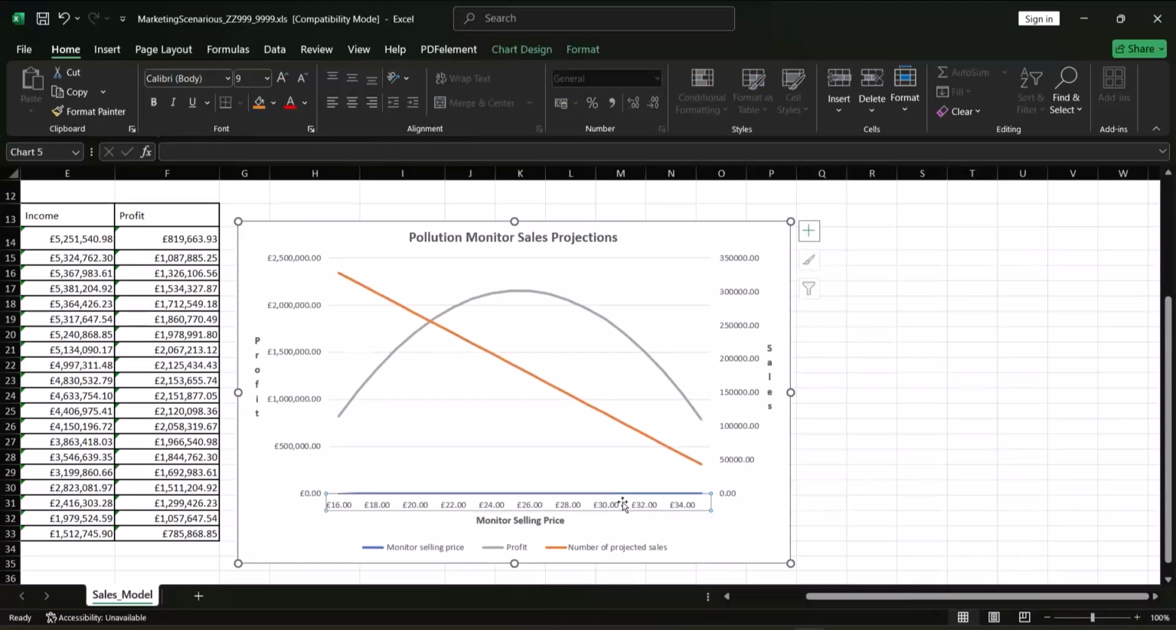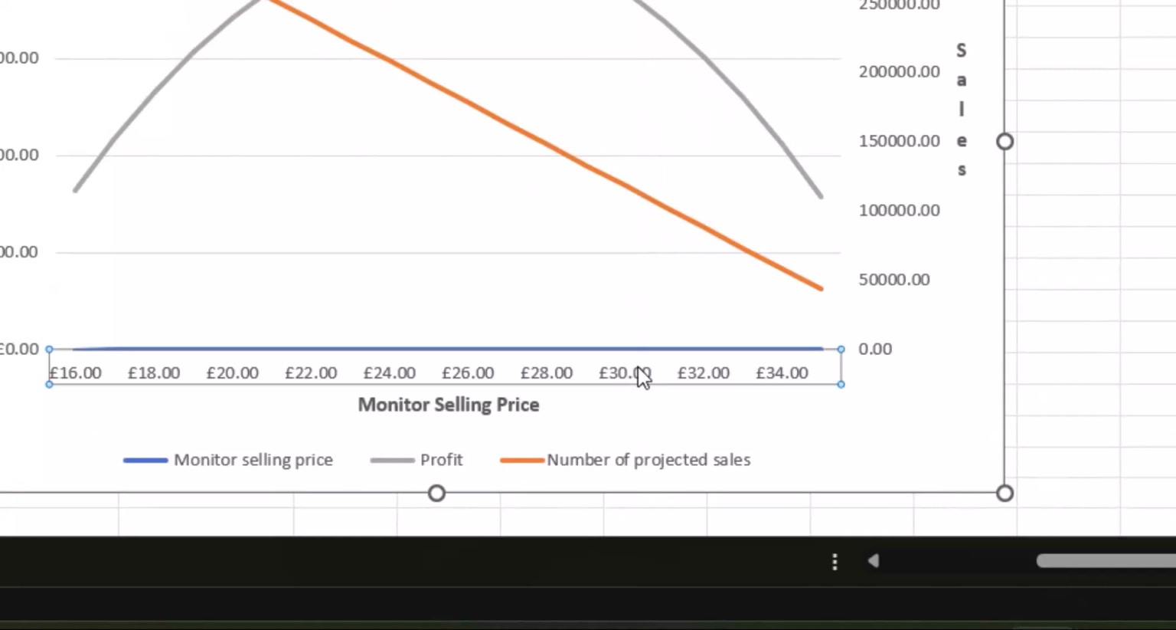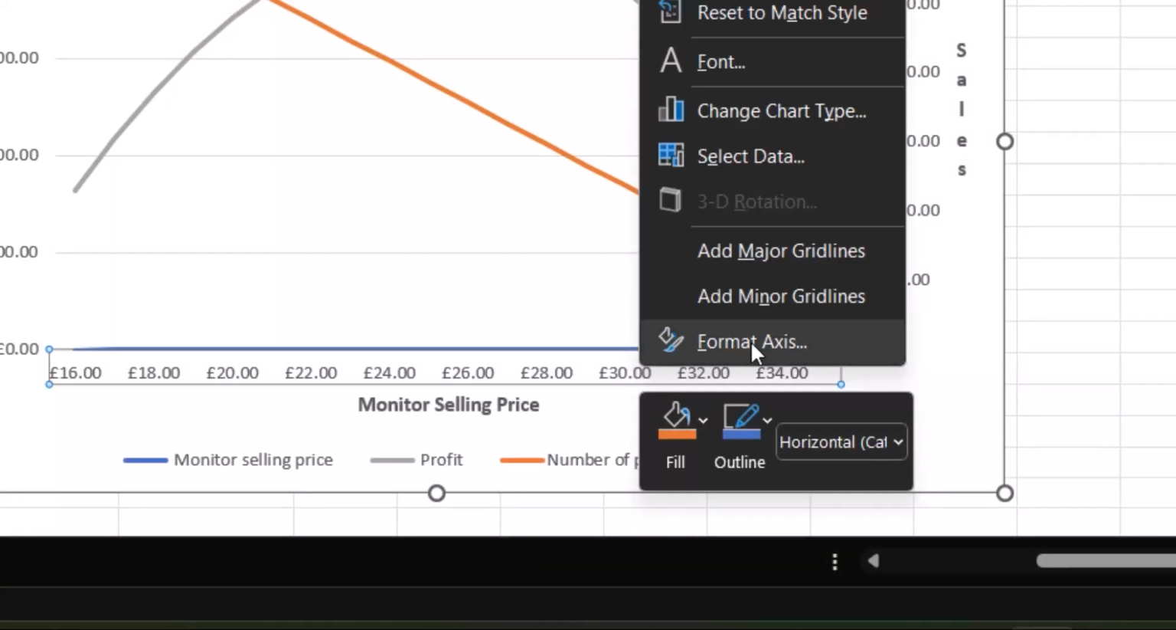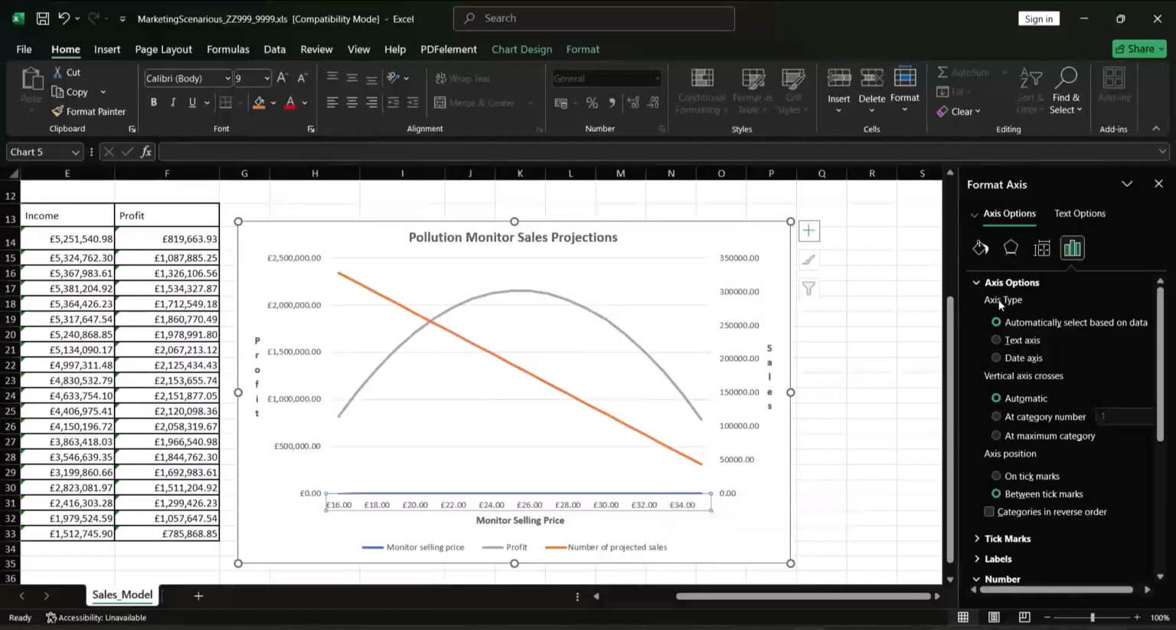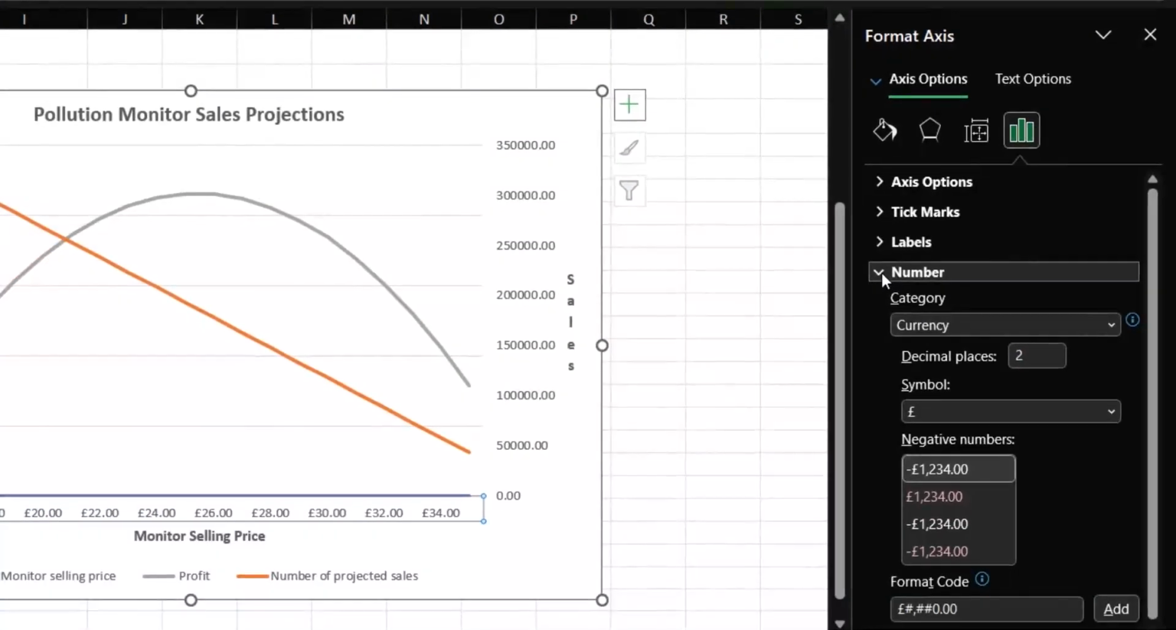Once again, for the axis of the monitor selling price, let's select and go to format axis. And under axis options, drop down number and take out the decimal places from 2 to 0.